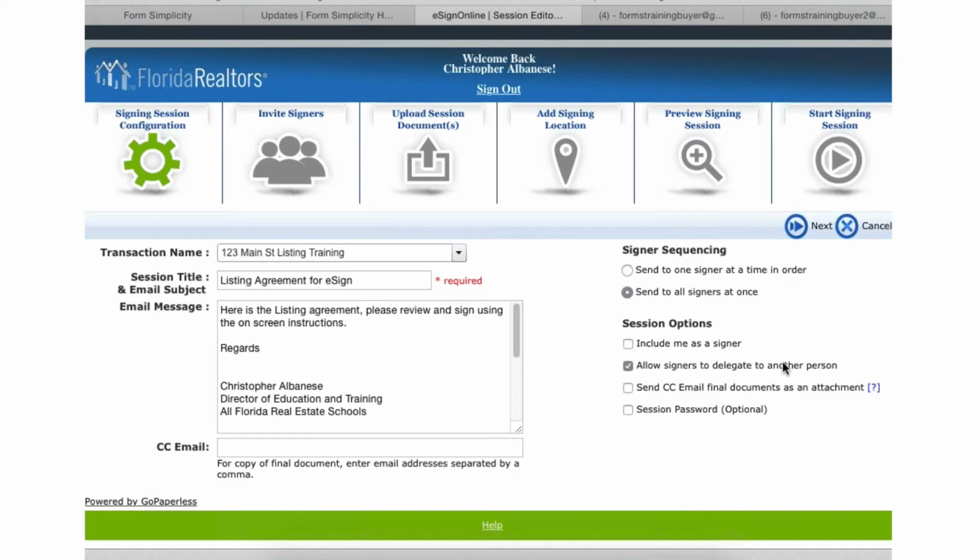Because this is going to use their email address as a way to authenticate who they are. So if you allow them to delegate it, they'll authenticate who they are, and then it'll allow them to delegate their signing portion to somebody else. So be cautious with that. That's what I would say. Rather than just automatically including that, I generally want a reason why they need to delegate somebody else to sign on their behalf.